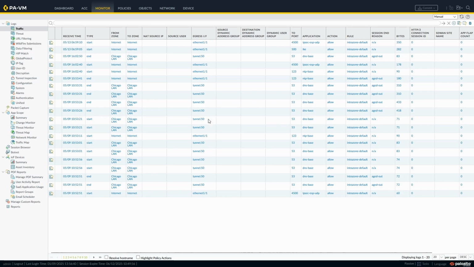Okay, so on the monitor tab, I've actually removed the source and destination addresses to avoid doxing myself, so we can just quickly run through the different types of logs. As a general rule, everything is logged at session end. If you want to start doing any troubleshooting of traffic that's not working, I would suggest select log at session start.